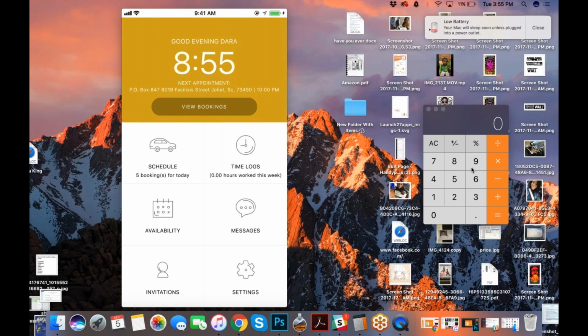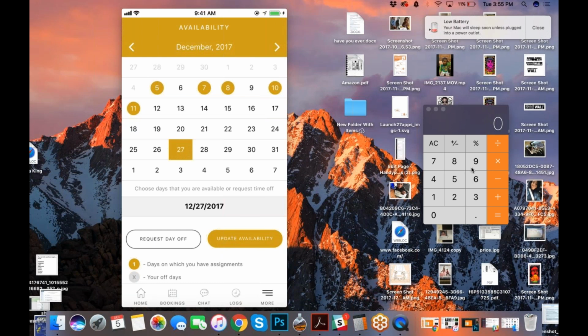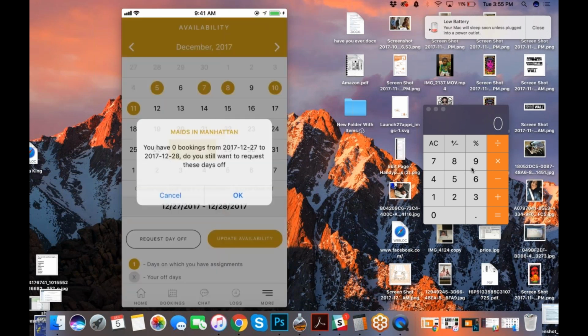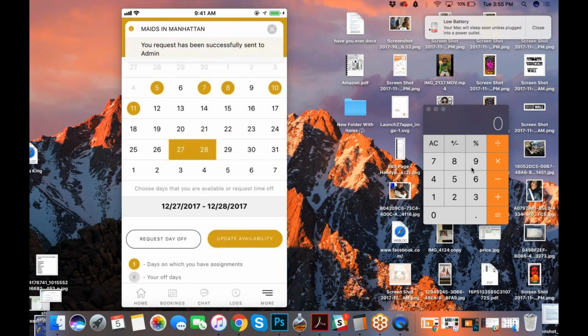If in your Launch27 web app you give your teams the ability to set their own schedule, they'll be able to click this and let you know what days they want off, so I could click request day off. And it tells me, okay, I have 0 bookings. Do you want to still request those days off? It might say you have 3 bookings. You still want to request those days off, and that just lets you know that you have some appointments that either may need to be covered or you can't request off. You click OK, and the request is sent to the admin. So you'll see a push notification shortly come in saying Dara King has requested these days off. And then you also get that in the email that you normally get from Launch27.